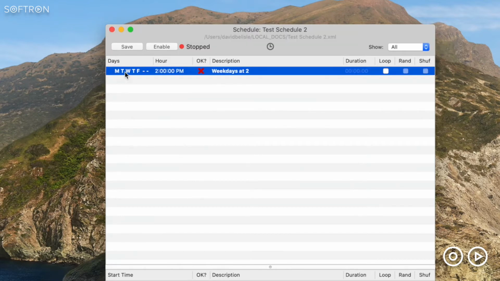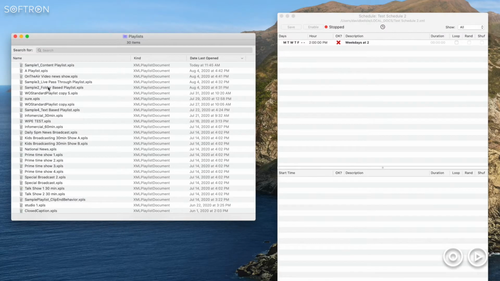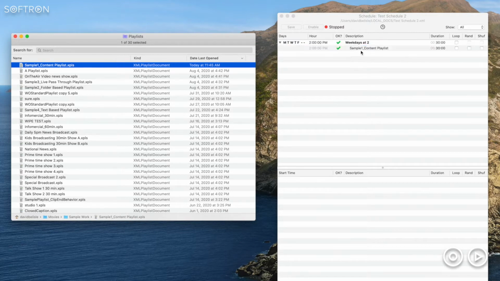In the event, we can click on the bold letters to change the day or the time to edit the event. The event has a red X in the OK column. That is because this event has no playlists yet. Using the Mac OS, I've made a smart folder that searches for Softron playlists. Now I can drag those playlists over and add it to the event.